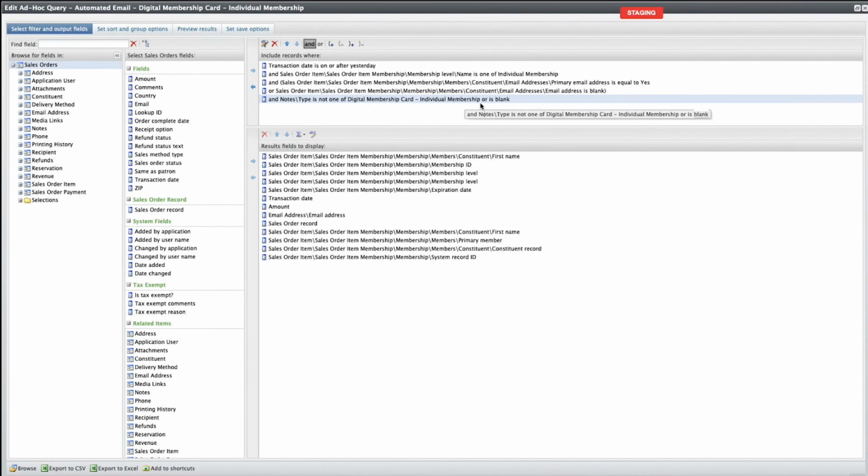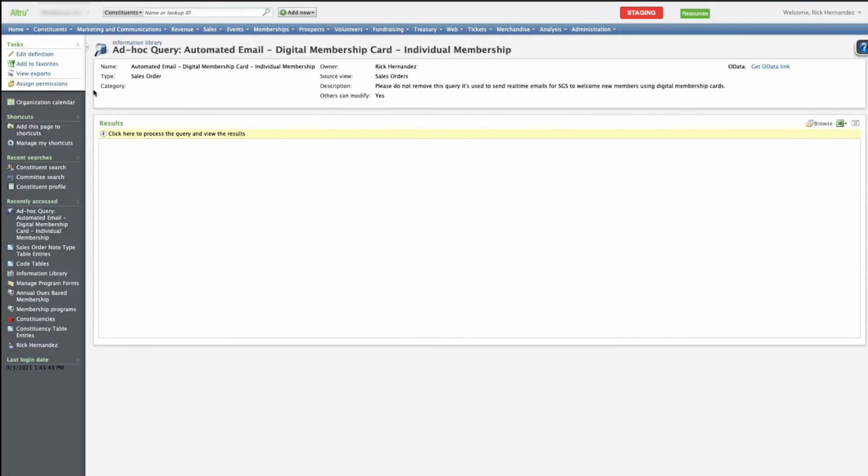Now, that is specifically targeting that specific note type there. We save and close. And now at this point, our query is ready to go for us to be able to test and make sure that this is all set up. So that's pretty much all there is to creating the automated digital membership card.